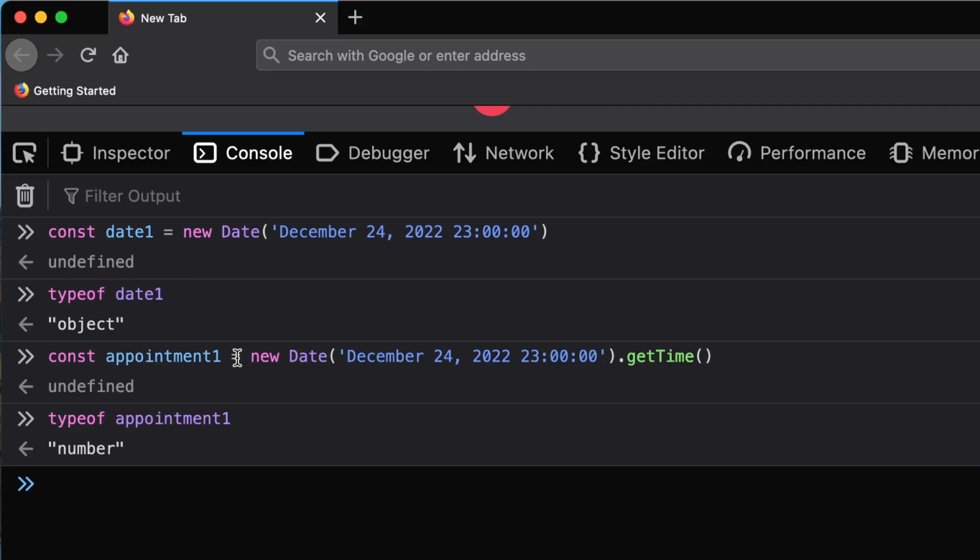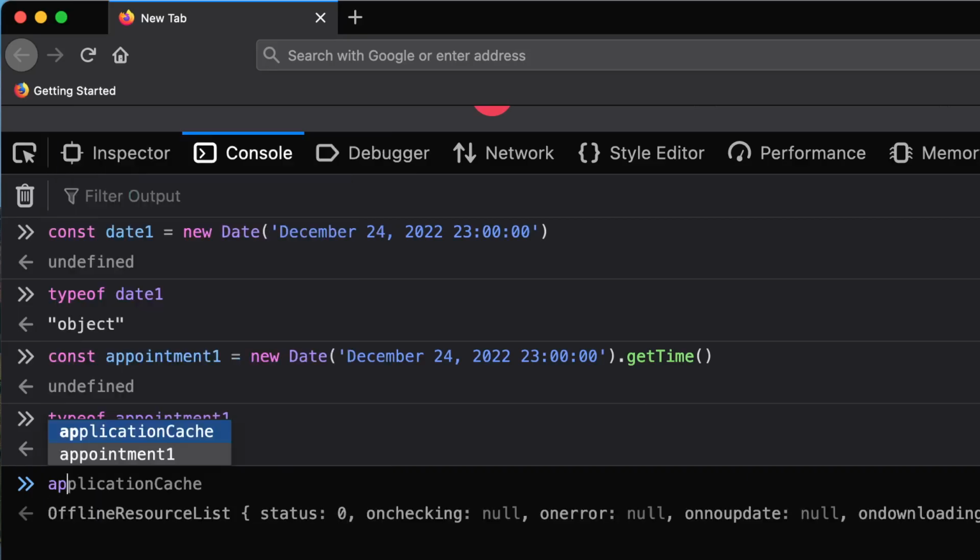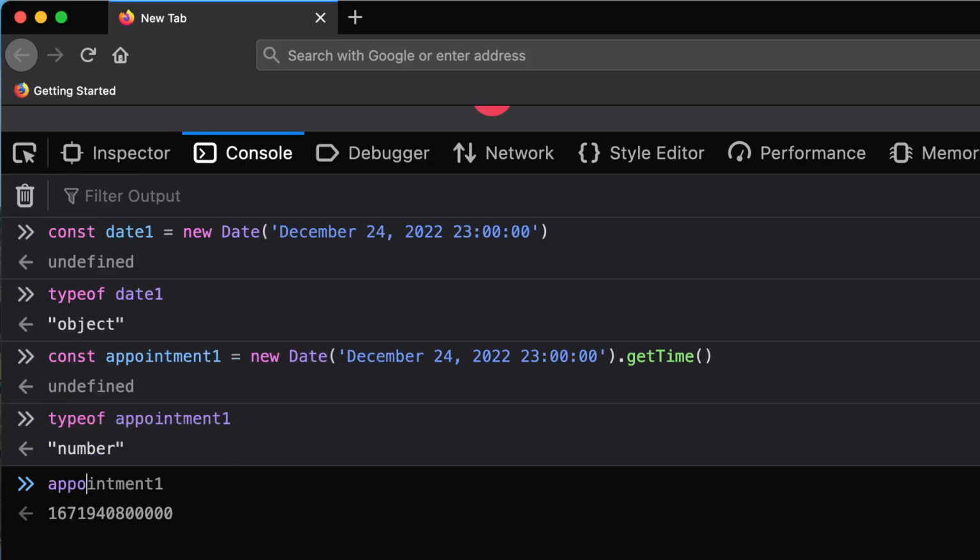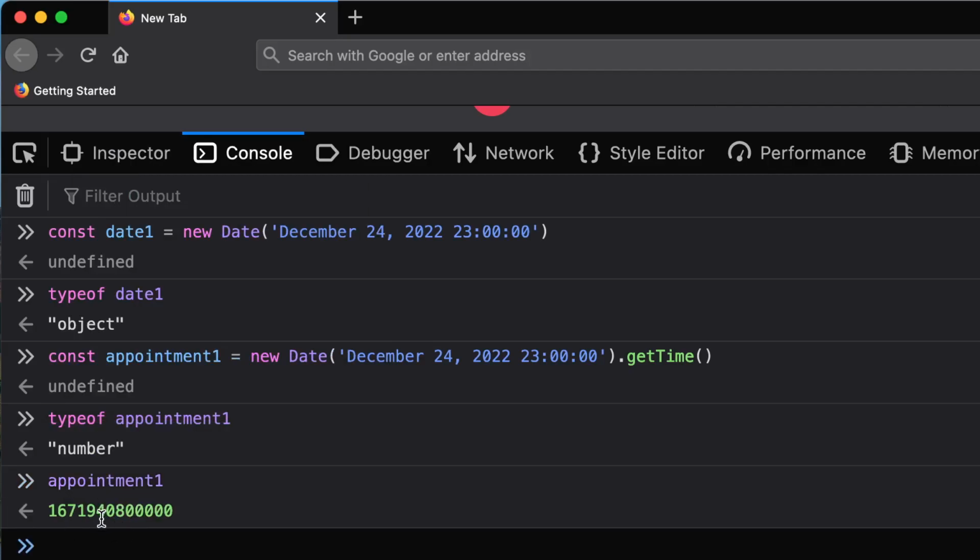A better solution, I think, would be to chain on the getTime method on the date object. What getTime will give you is the elapsed Unix epoch time in milliseconds, which will return a number data type in JavaScript. Like that, see? So the value of the appointment one constant is this epoch time in milliseconds.